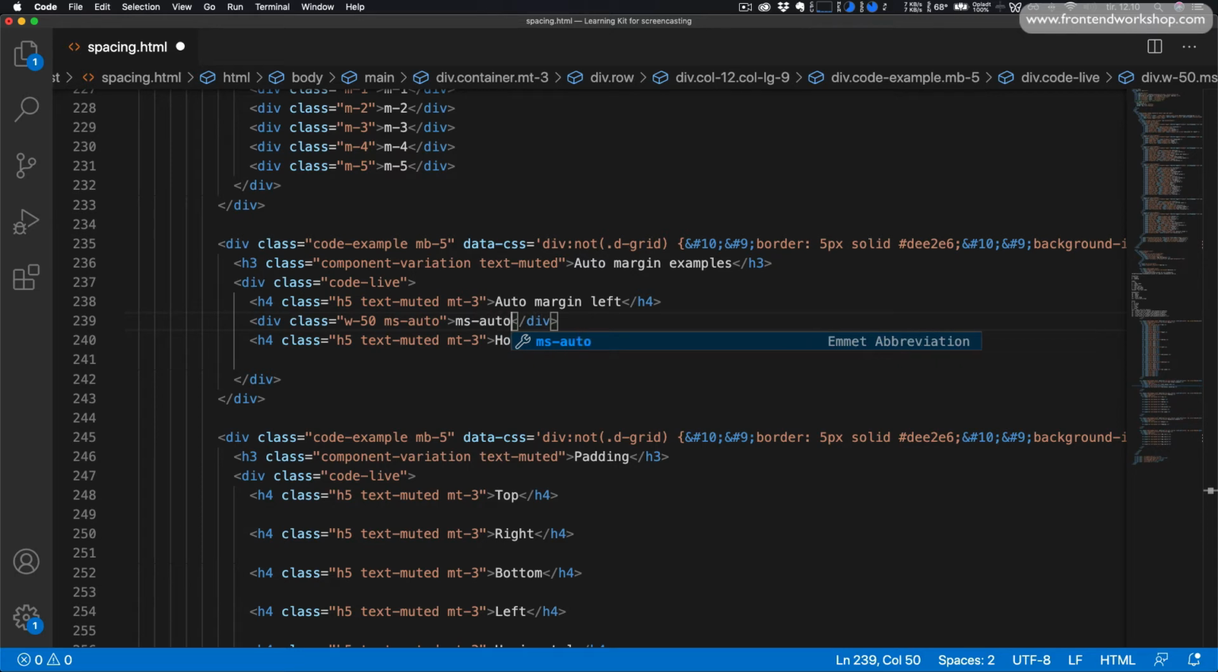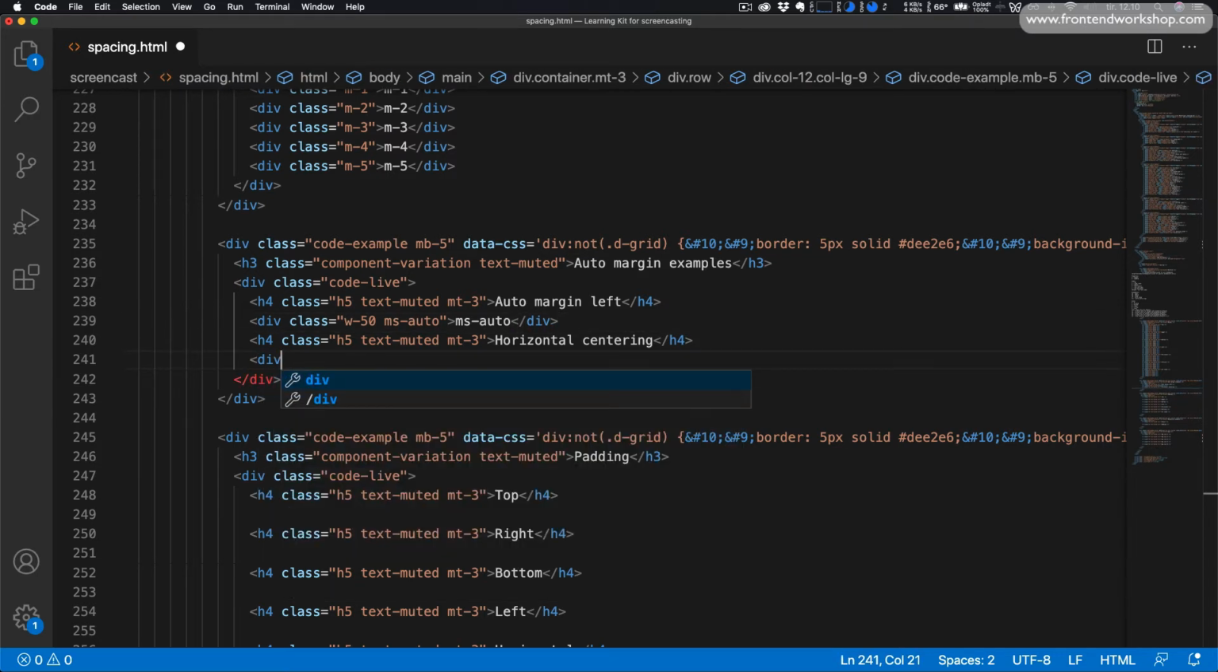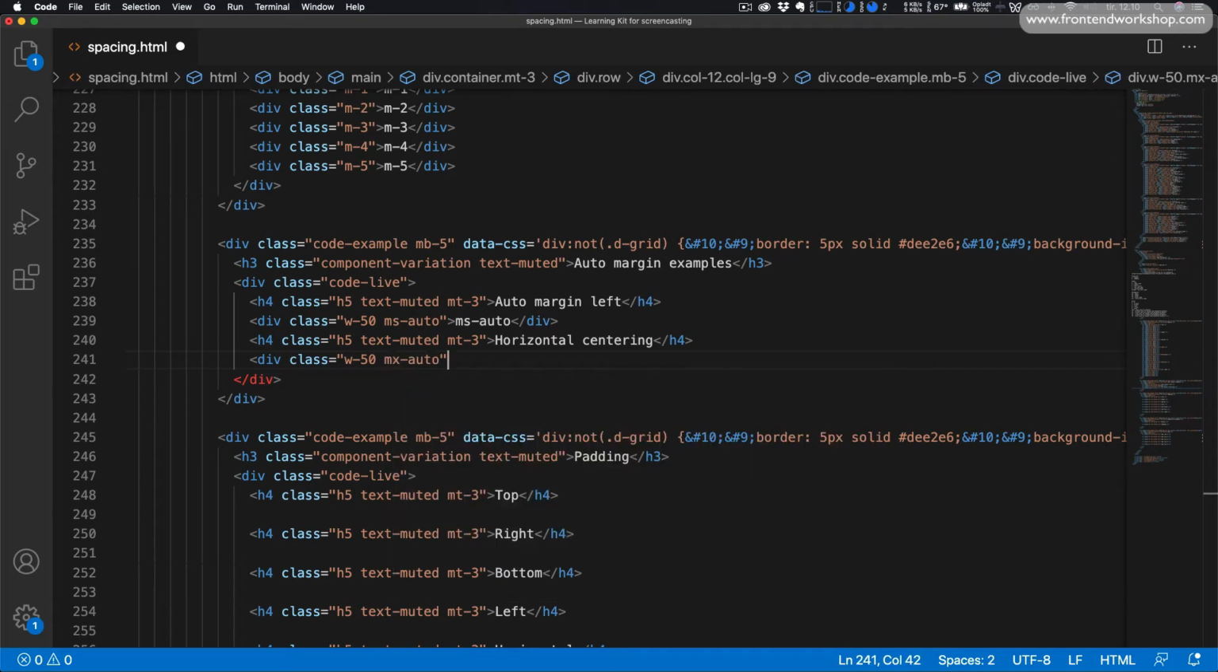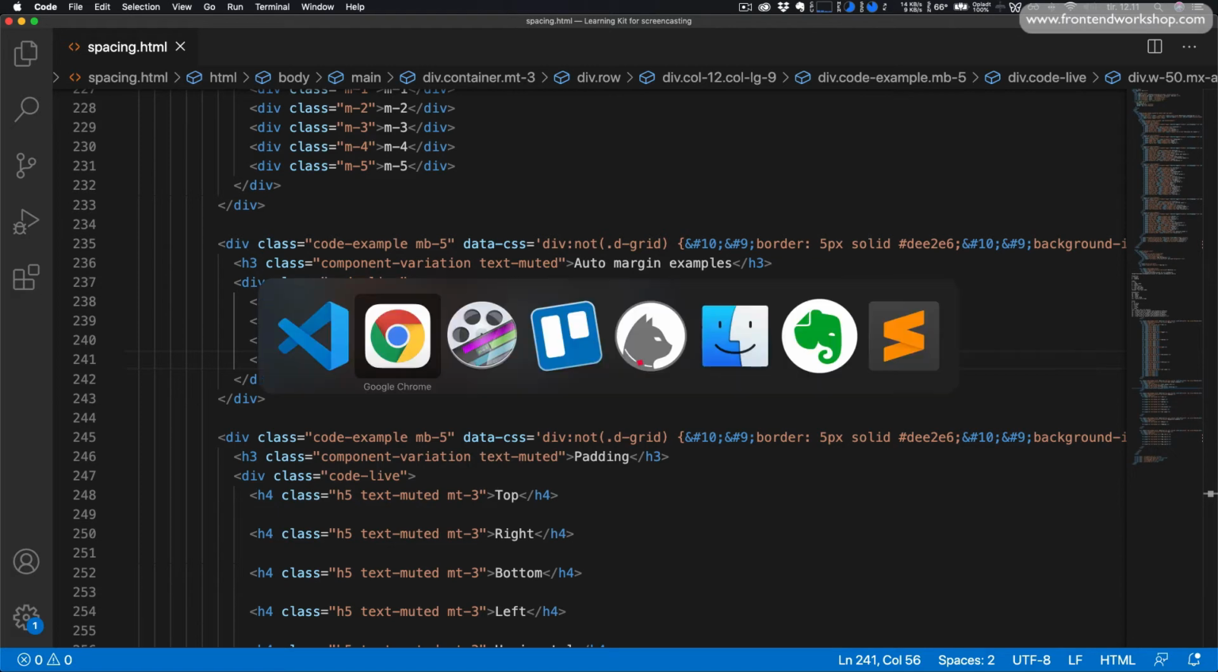MS auto. It will now push this element to the far right side, so it will take up half of the space in the right side of the screen, since it's 50% wide. The next example will also be 50% wide, but we'll use the MX auto class. So it will now have auto margin on both sides, meaning that this will now be positioned in the center.